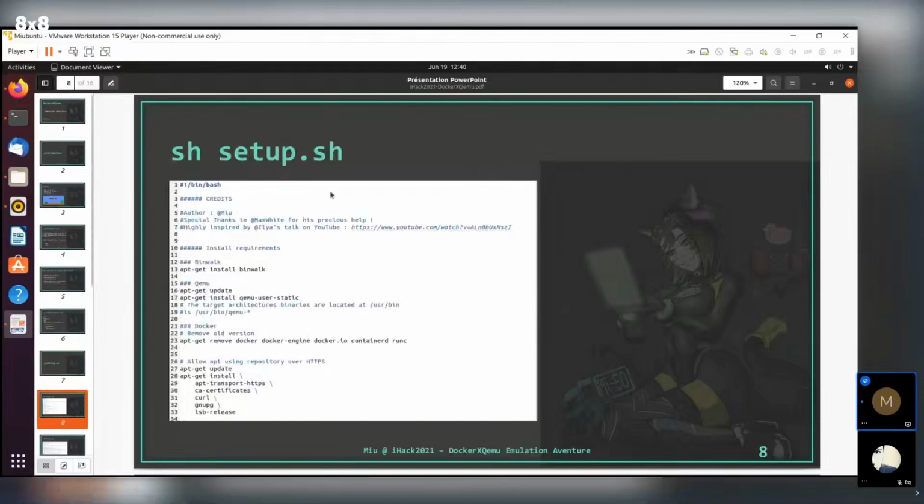I have a setup.sh that I wrote for those who want it. I can share it, but I added it here in the presentation. So the very first step, as we see here, is to install binwalk, and then QEMU and Docker. It's pretty straightforward. You can find tutorials on the internet about how to do so. And especially for Docker, you can go to the documentation website of Docker and you will find everything you need.